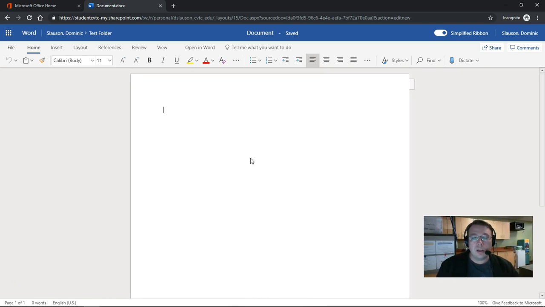If you're on a computer that does not have Microsoft Word installed, you can still work on your Word documents using Word Online. So within here, I can start typing in my document, and as I'm working on it, you can see at the top, my changes are being saved automatically to my OneDrive. I can also click at the top here where it says Document to rename my Word document.